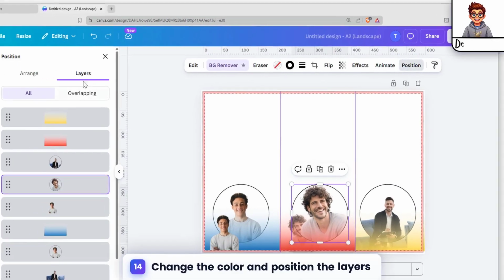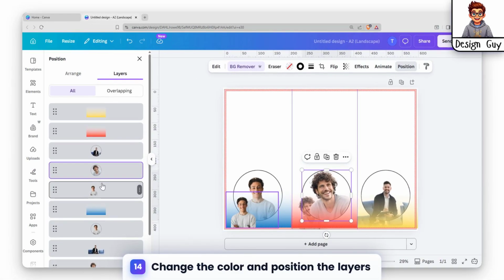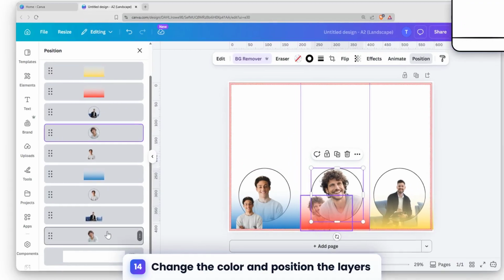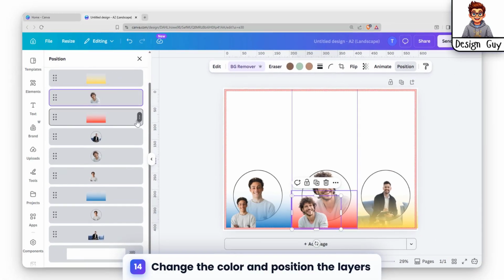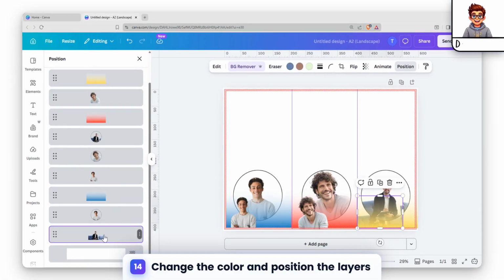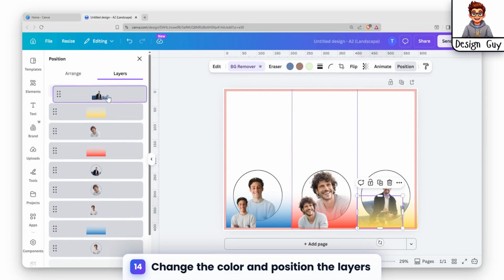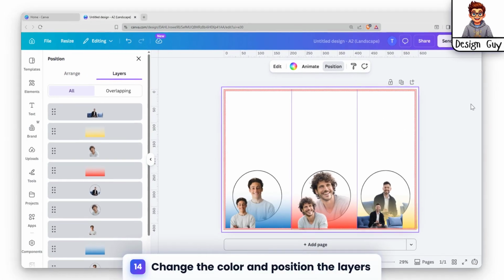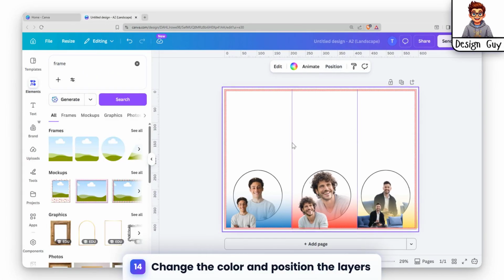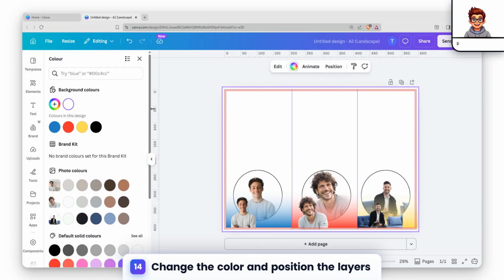Go to Position Layers, then drag the image and place it above the red blur layer. Next, move the image and position it on top of the yellow blur layer. This creates our final design. You can also customize the background color to better suit your style or project needs. Adjusting these elements gives you control over the look and feel of your design quickly and easily.